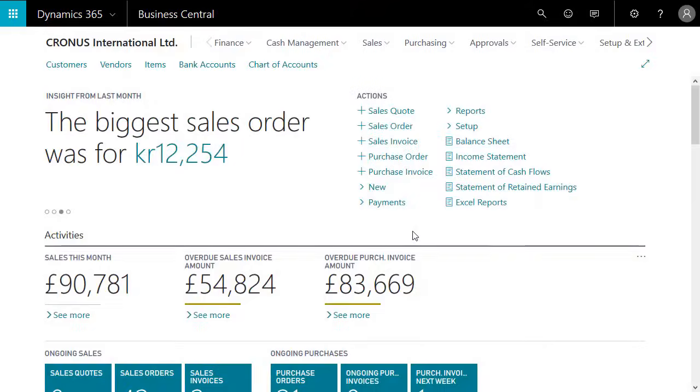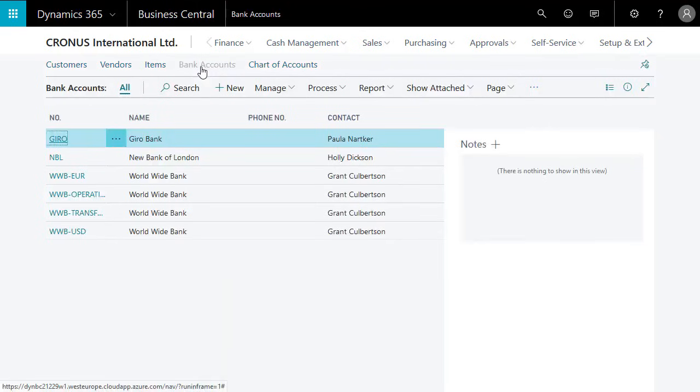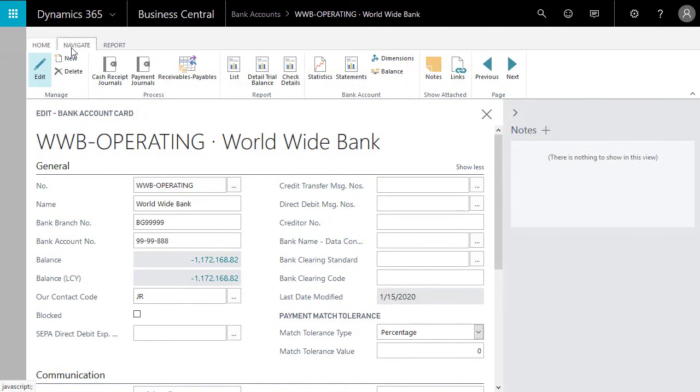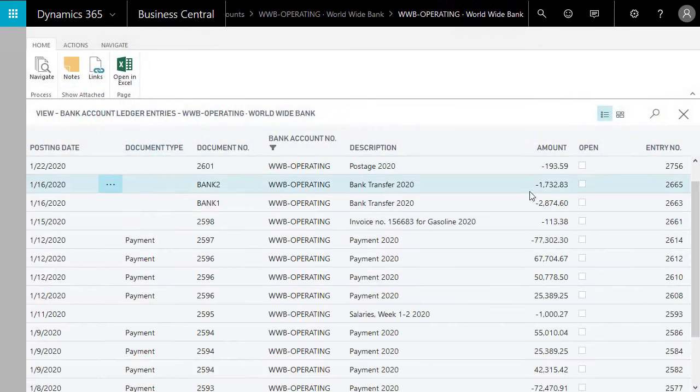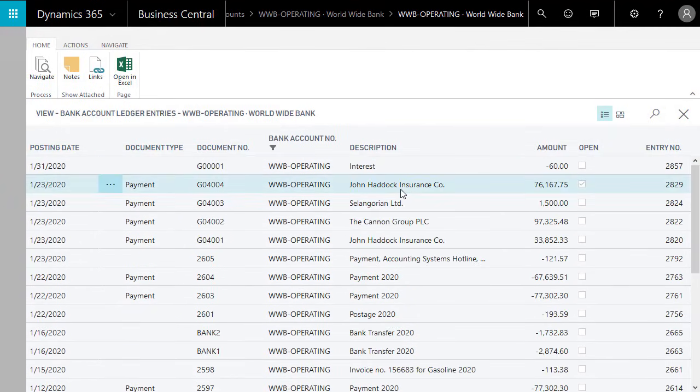So everything is posted now, and if we look at the results, if I go to bank accounts and if I take the Worldwide operating bank account and next navigate ledger entries, you can see that all these ledger entries are closed. And so the open field is cleared, except for the John Heading Insurance bank account ledger entry, which we have removed from the reconciliation. So that one is still open and will appear on the next bank account reconciliation.